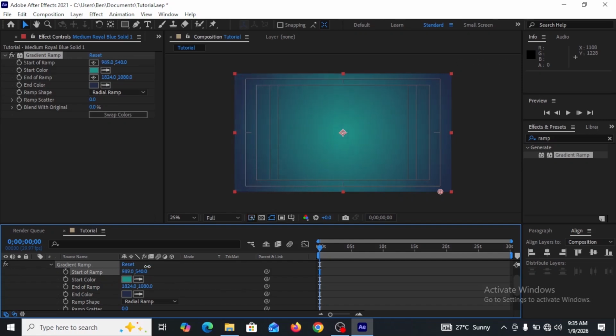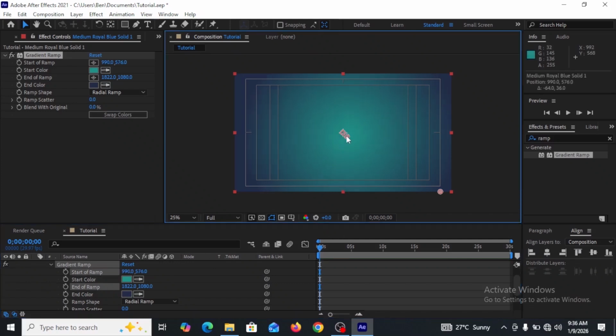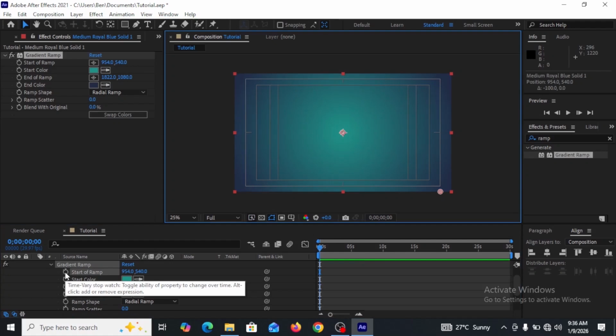You can see your start, and this is the color. You can see the end, which is the other one, and this is the color. So if you watch this thing now, this is what we call the stopwatch. If you enable this and make any adjustment on either the start or end of the ramp, or change the color, enabling this is simply toggling your animation on.